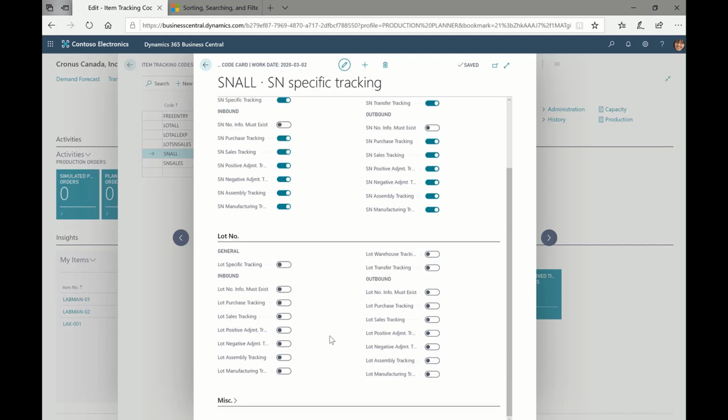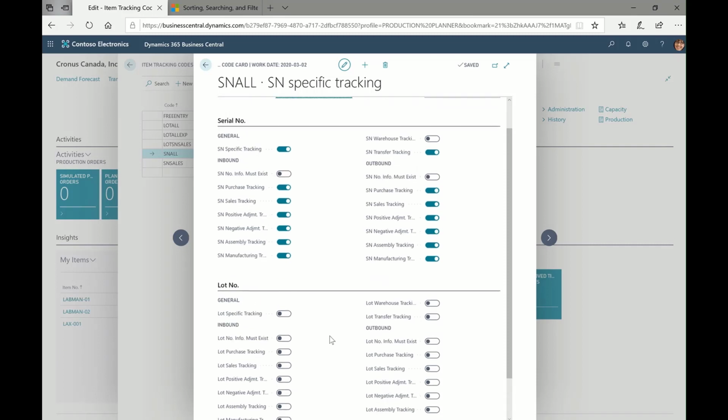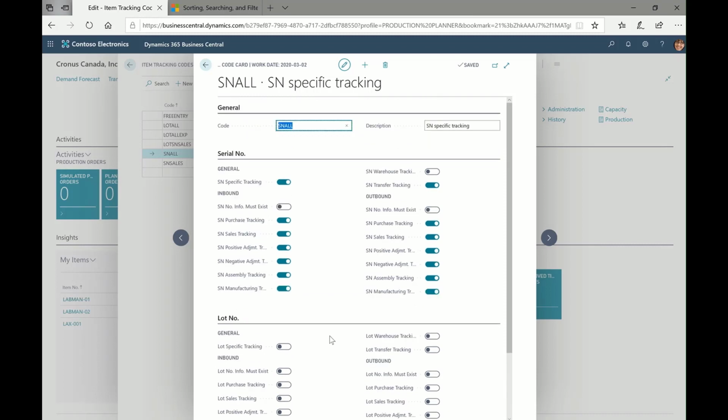If we look at lot number, the options are very similar. The difference is lots are normally greater than quantity one. Each lot could contain multiple quantities of an item. For serial numbers, it's discrete. For every item, there's a unique serial number. You'll notice that we could apply both serial number and lot tracking to a particular item. Perhaps the manufacturer has a production lot, but you need the serial number of each component within that lot as well.